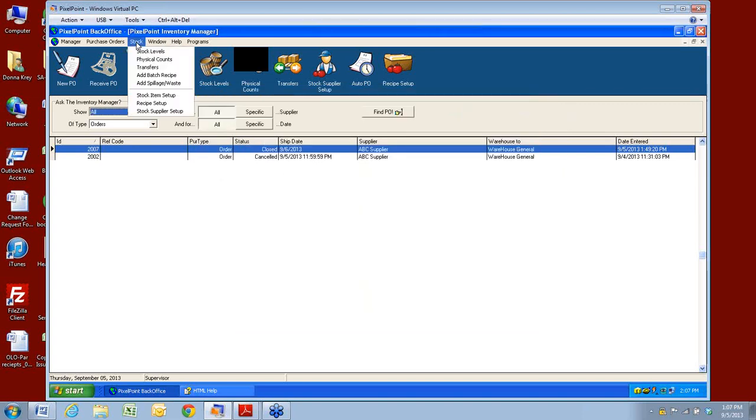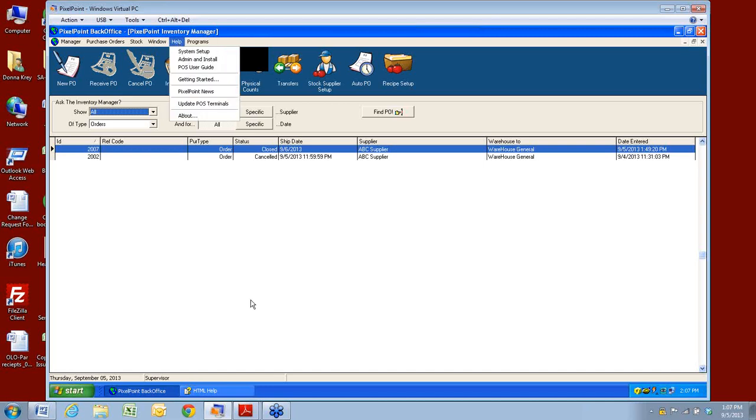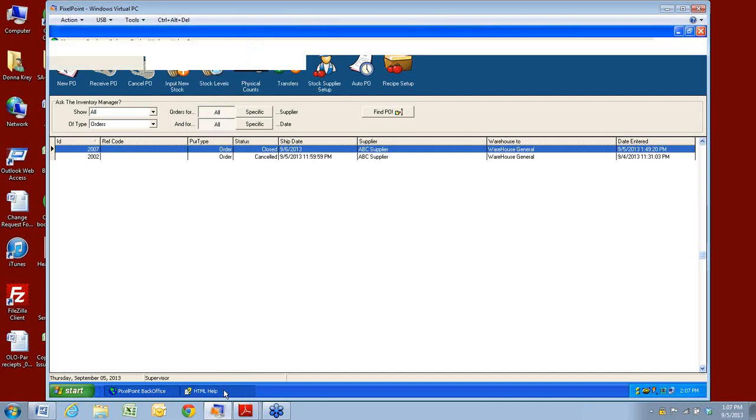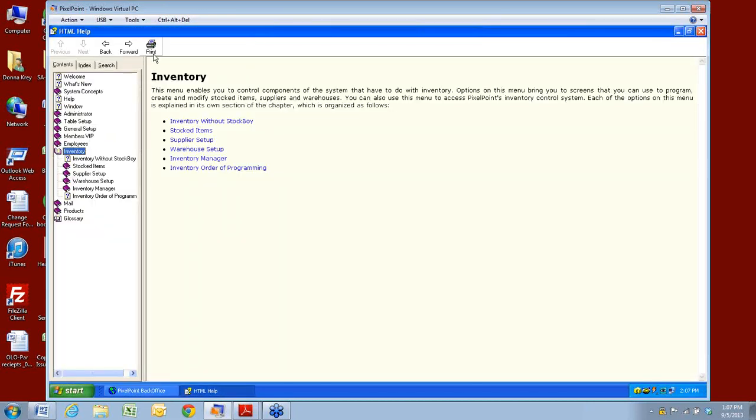All right, so there's our recipe setup. Windows is just showing active windows. Help is help, and programs doesn't apply. So speaking of help, again, I strongly recommend you guys go into your back office and look at your help documentation.